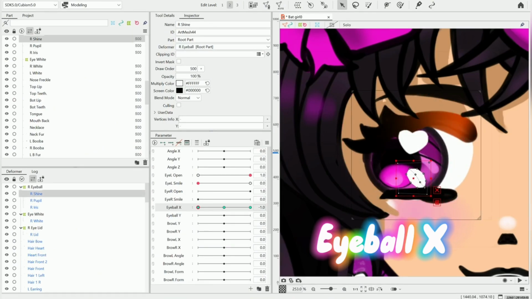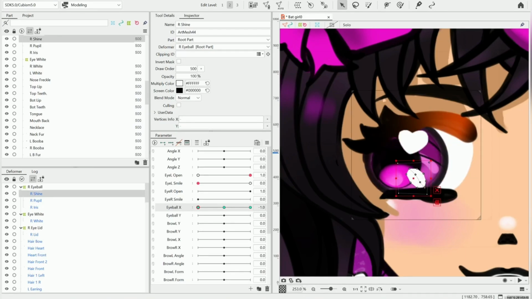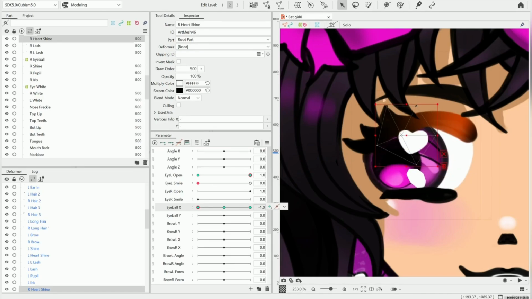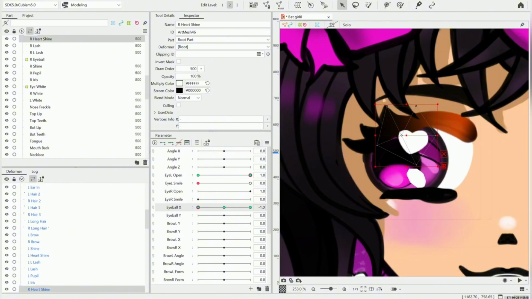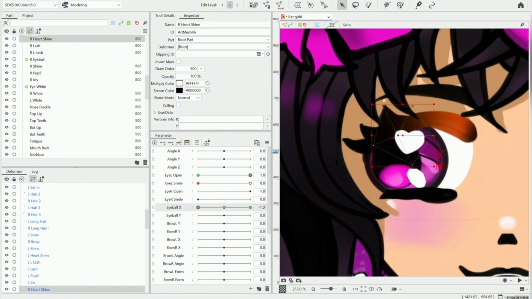Next, I went into eyeball XY, and you can see how I set the parameter from left to right. And then I will be doing eyeball Y, which will be up and down next. These are pretty self-explanatory, just making sure the eye looks good from left to right.